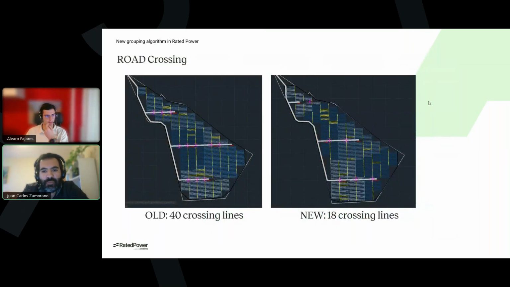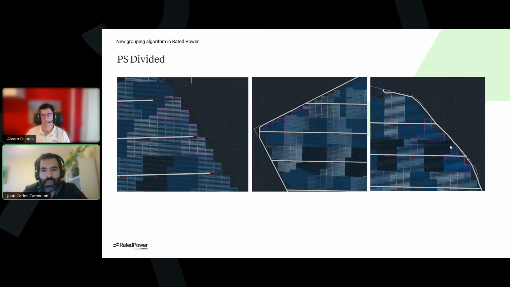And we've also improved some other problems regarding the grouping, like the road crossing. So in general, you can expect having 50% less road crossing than the old version. You can also expect fewer divided power stations.